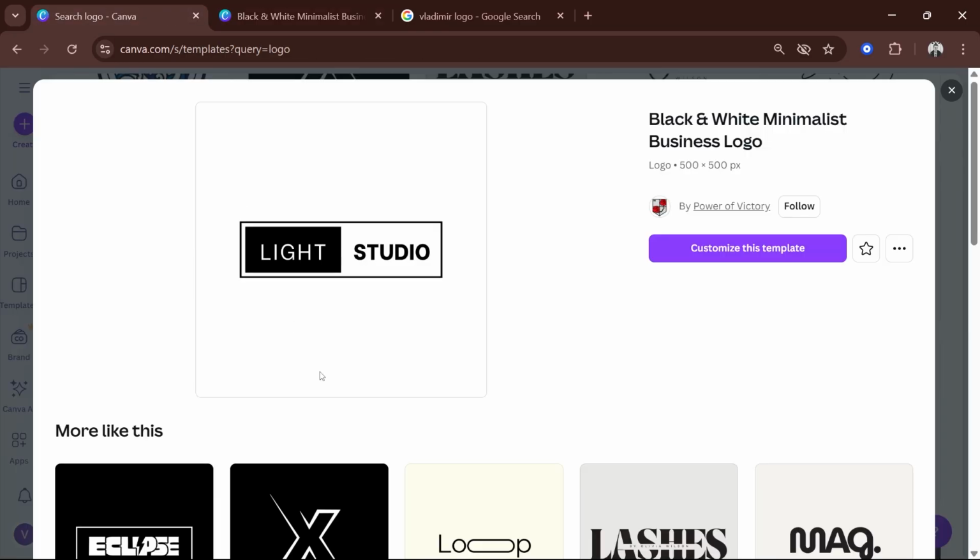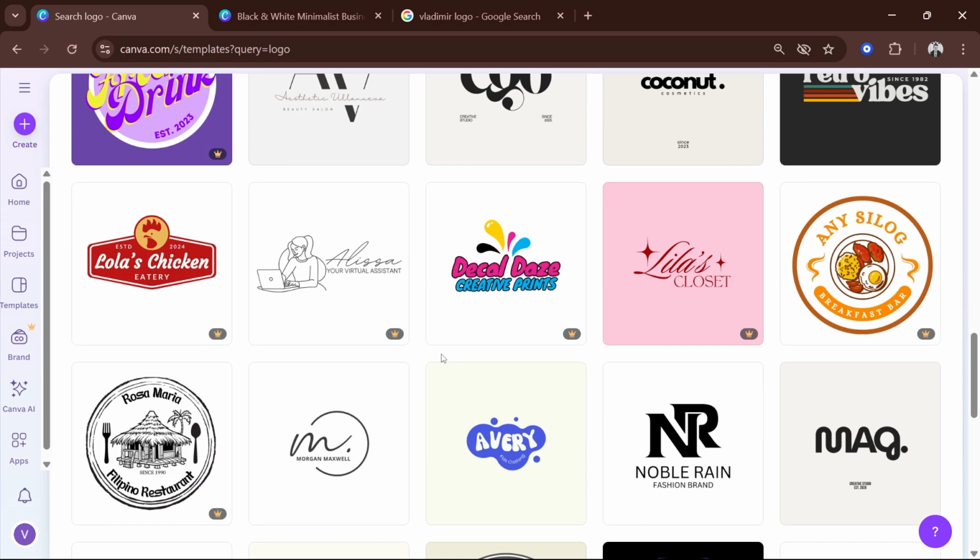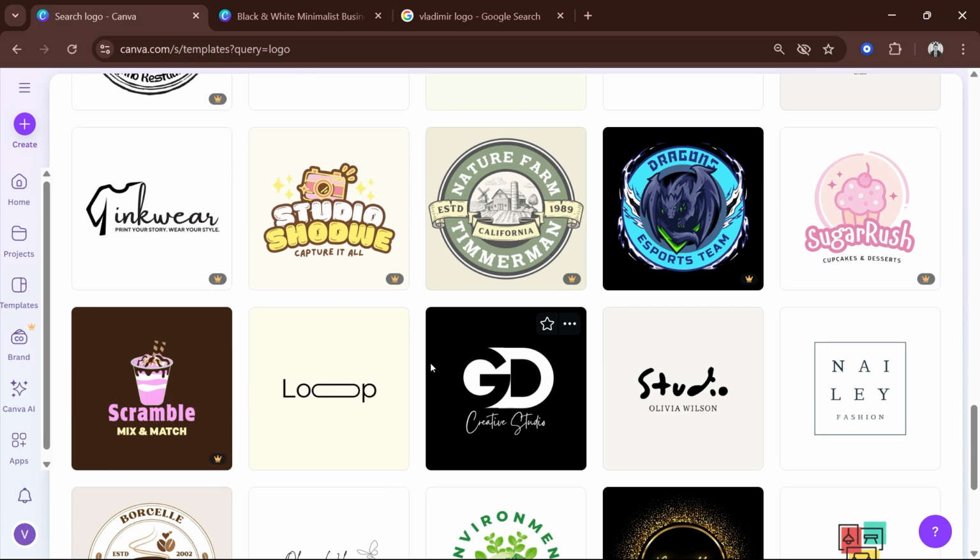Again, in your case, go ahead and try to use different sorts of formats here. It's going to be awesome. It's going to be very easy. That's how you're going to do a logo here in Canva.